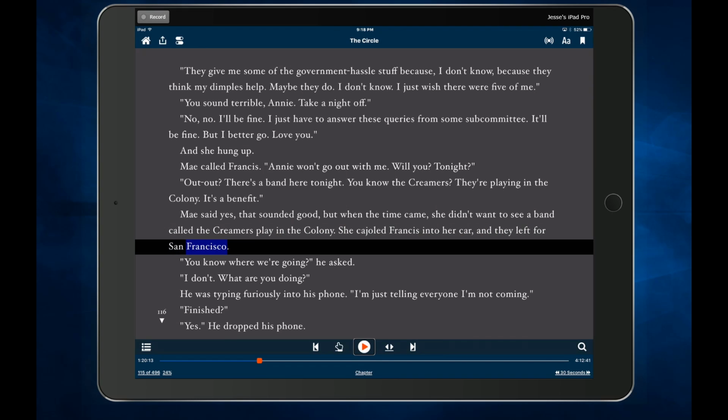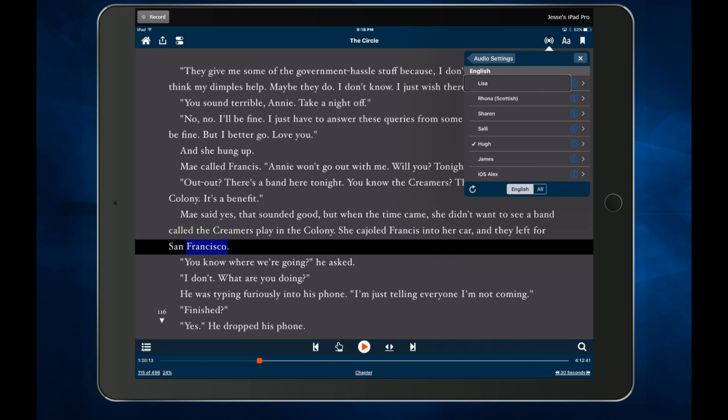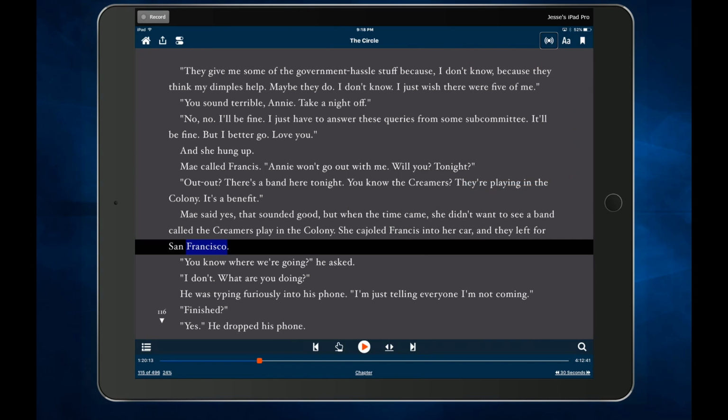Okay, so let's not do that. Let's go to audio settings and change the voice, and we'll slow her down a little bit. Let's choose a female voice this time. Lisa. Sure. Why not? Okay, we'll do that. Then we will go to audio settings, but 320 words per minute.